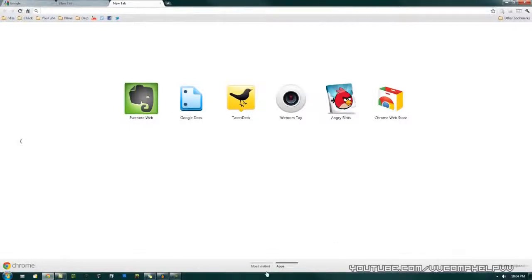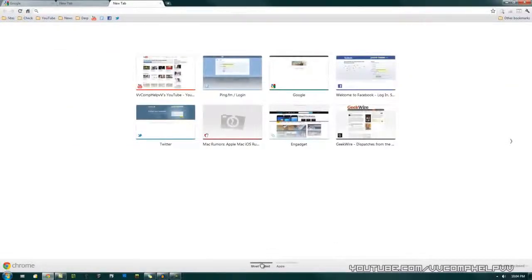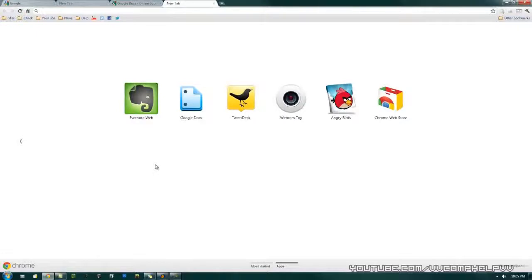If you don't see this page, you'll probably see the most visited page. Just go down here to the bottom and click apps. Now these can actually make your web experience a lot better, make your workflow a lot more efficient. So I highly recommend you go through the Chrome Web Store and check them out. Me personally, I have Evernote, which I use for school, Google Docs in case for whatever reason I need a word processing thing going on there at school or whatever. I have TweetDeck, a webcam toy just for fun, Angry Birds for fun, Chrome Web Store.